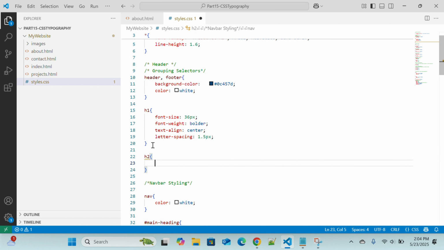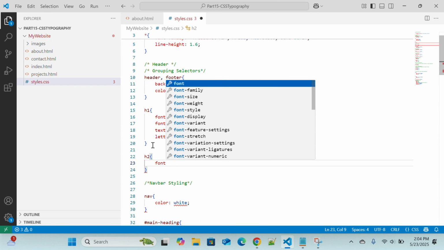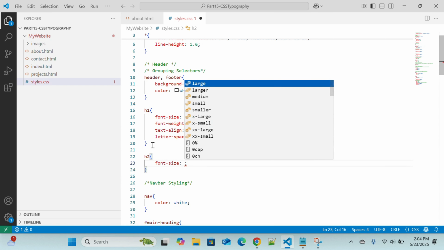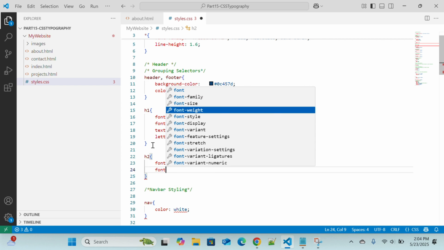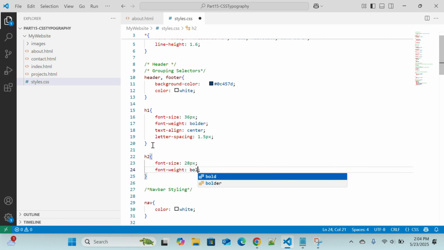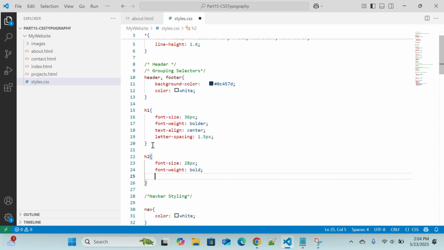Now similarly I am going to style all my H2 tags. Font size should be a little bit smaller than H1, so I am giving it 28 pixels. Font weight can be bold. I am also giving it a margin bottom so that there will be a little space under all H2 tags.